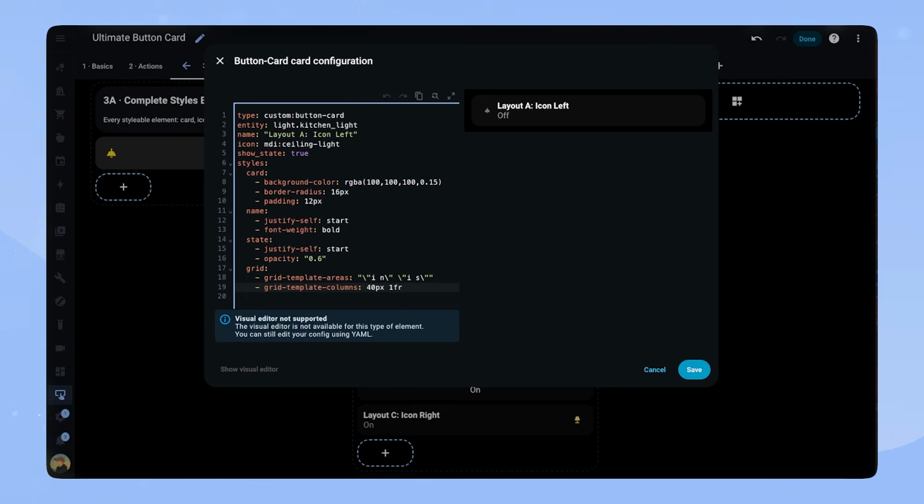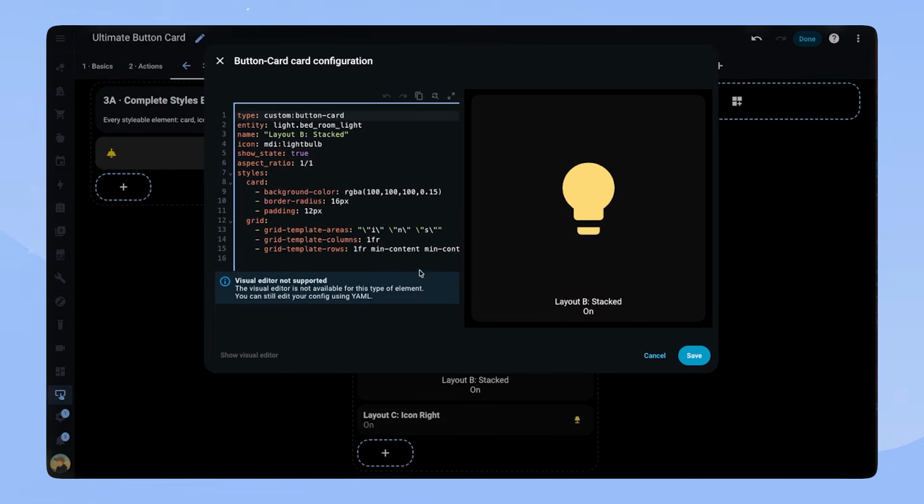With grid template columns, we can define how big the columns are. In this example, we set the icon column to 40 pixels and use 1FR, which in this case means the rest of the card, for name and state. I added a few different examples to this dashboard, so feel free to check them out individually.